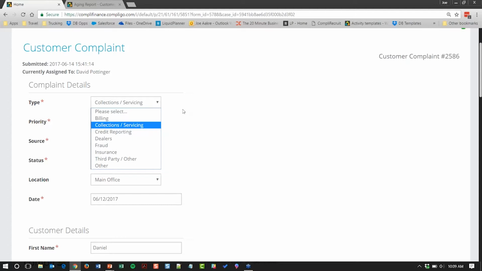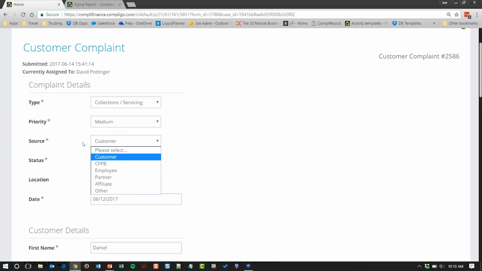I've added the type of complaint here as part of my intake. I've added the priority. I've added the source where it came from. And again, this is going to be that customer calling in. It could come from the CFPB, an employee, a partner, or affiliate. But now I want to talk about status because this gets to escalation.